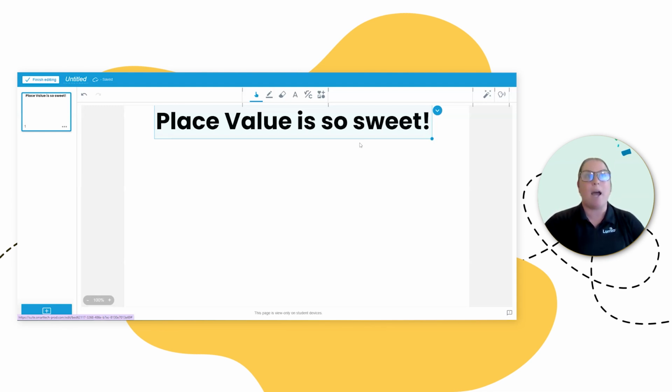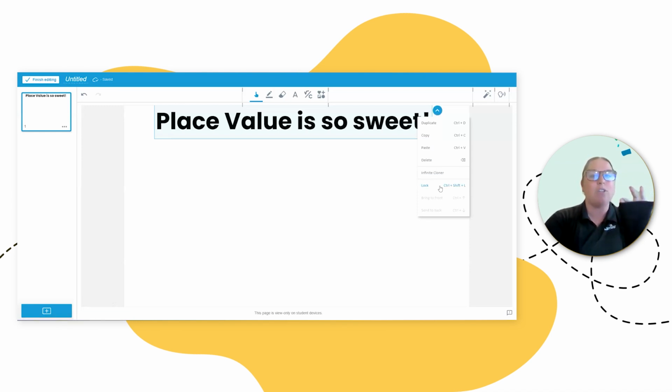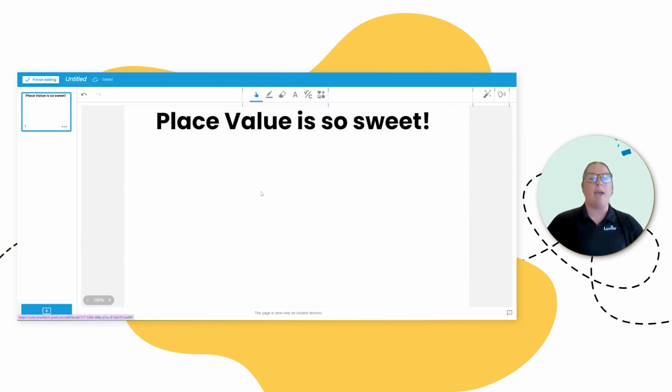Biggest thing to keep in mind, lock things down that you are done with. So I am locking this text down so my students don't move it on me. Okay, lock it down, lock it down. See, now the lock exists. Okay.